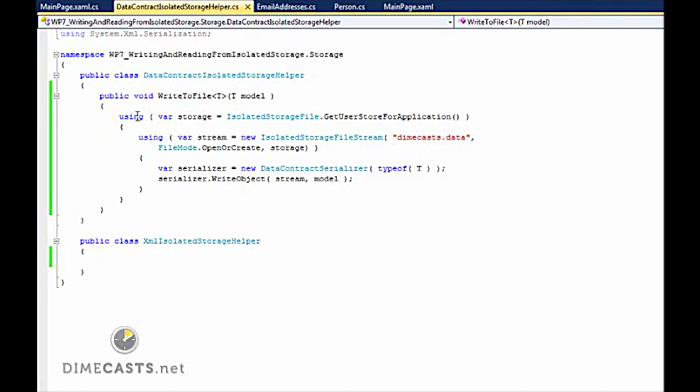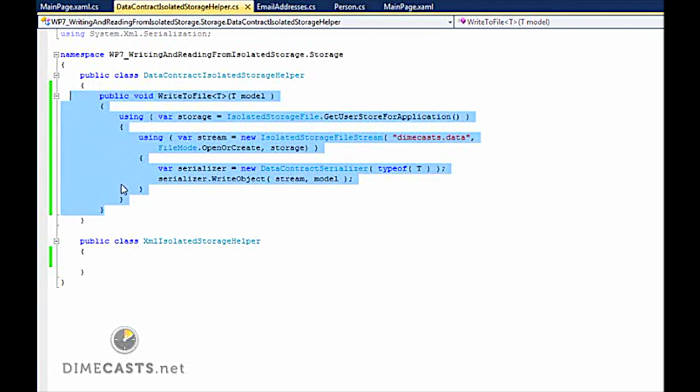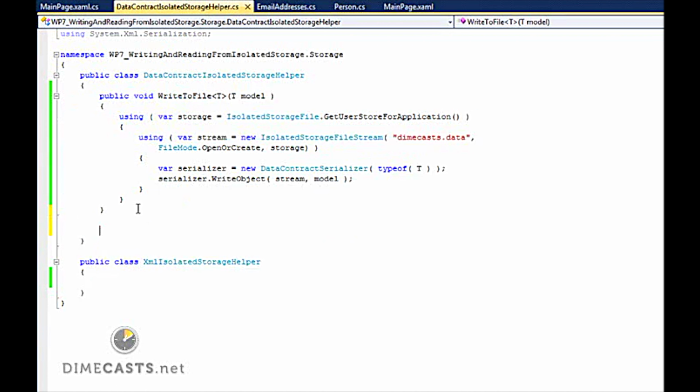Once you've done that, you basically have the code needed to write to isolated storage. You'll see that's pretty straightforward. You have one using statement to grab a pointer to the storage, a second using statement to actually turn that into a stream, and then you're going to use your contract serializer to turn your object model into your stream.